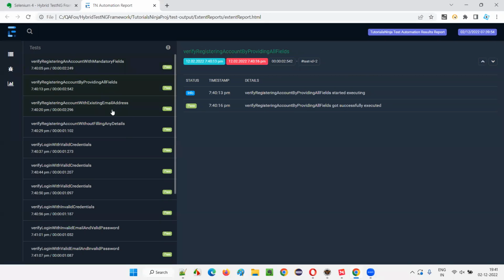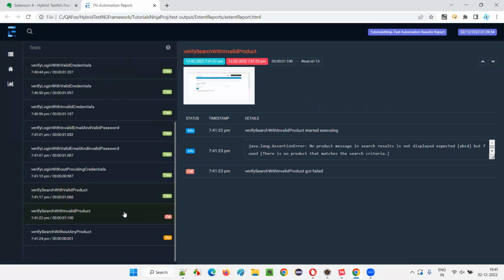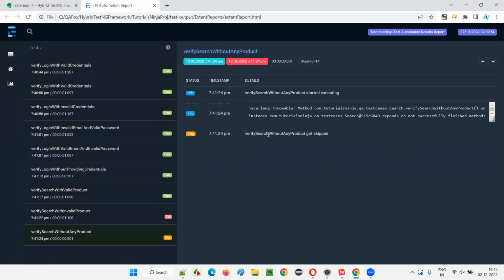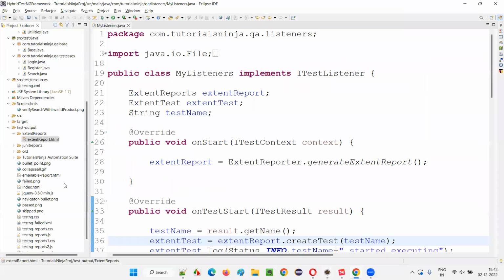You see, we are getting the things, guys. We are getting proper results. That's fine. So let's see, the screenshots are getting embedded and all those things are happening fine. Skipping is also coming. Everything is fine, guys. There's no problem in that. But the only thing is that this report I have to open manually by right clicking on this extent report.html file.